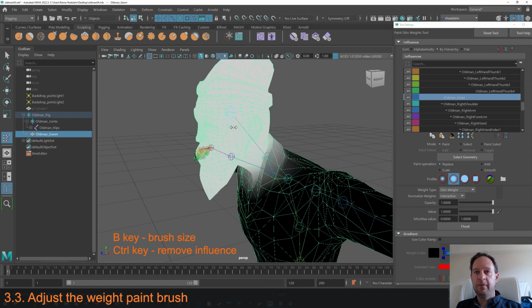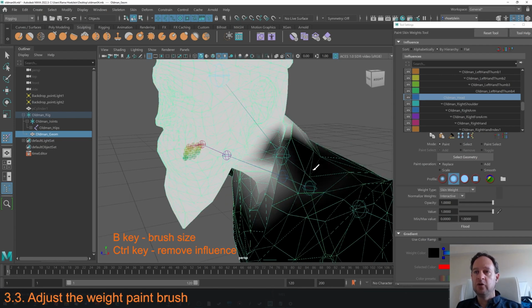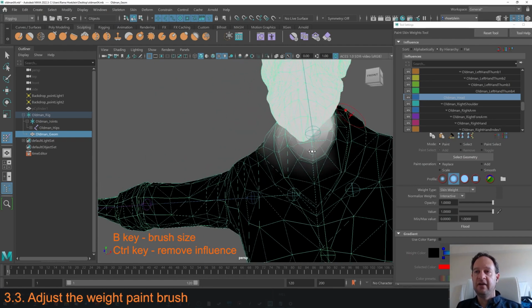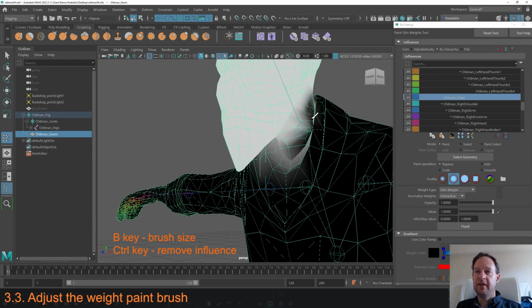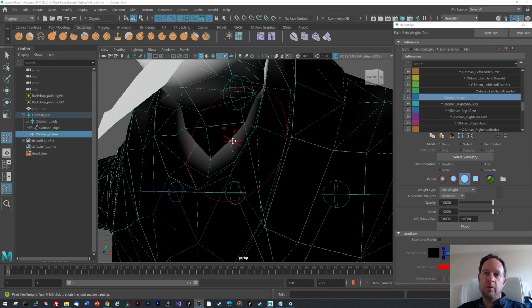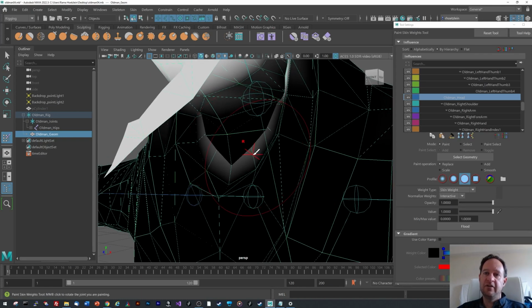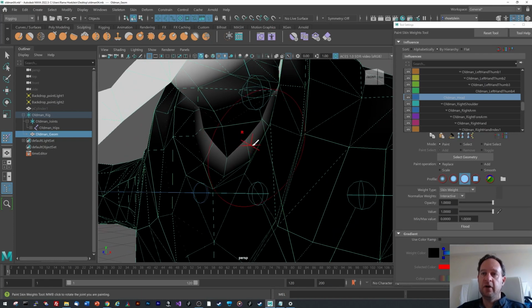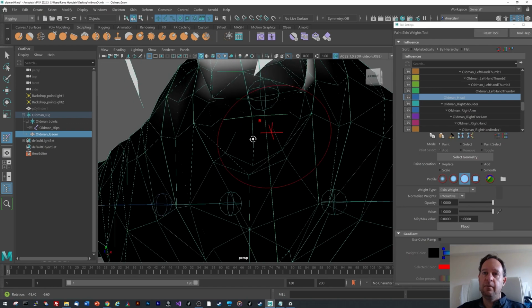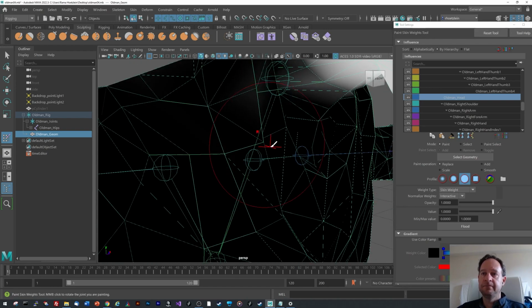Hold down B to bring my brush size smaller. Holding down the Control key, I'm going to paint away the areas that should not be influenced by the head. If you have some trouble painting some areas because they're kind of inside other parts, you could try switching from the soft brush to the hard brush, and then maybe you'll get that part that you're missing.